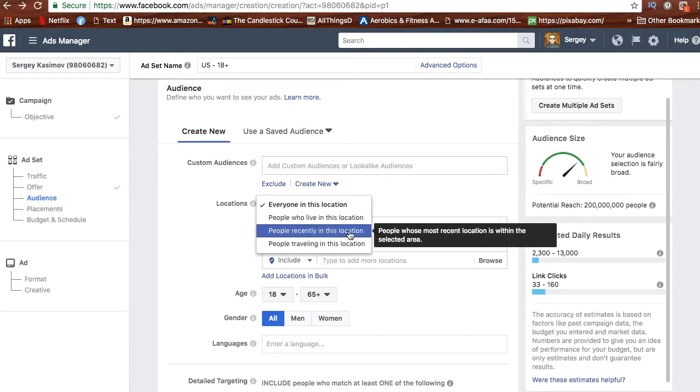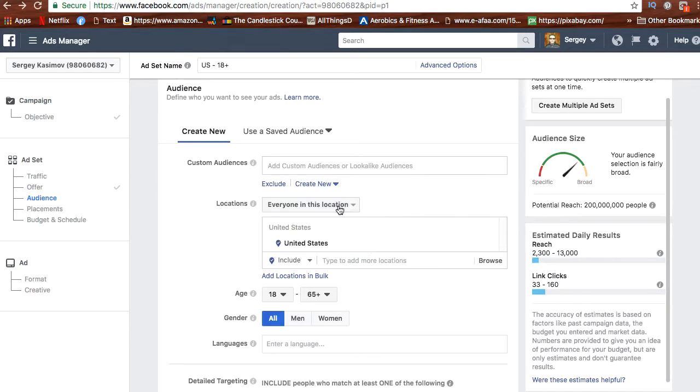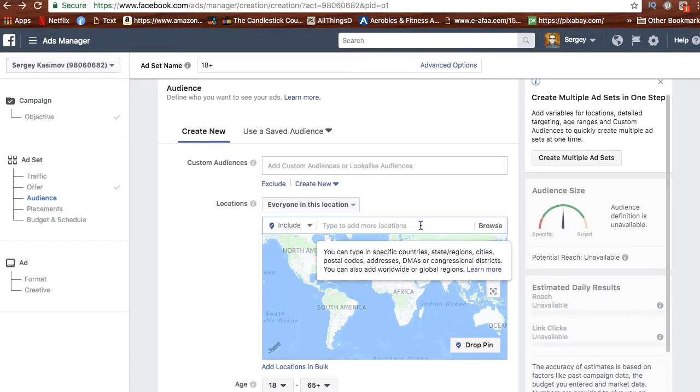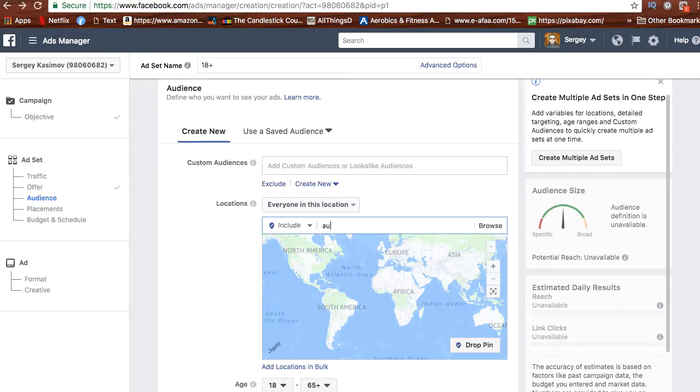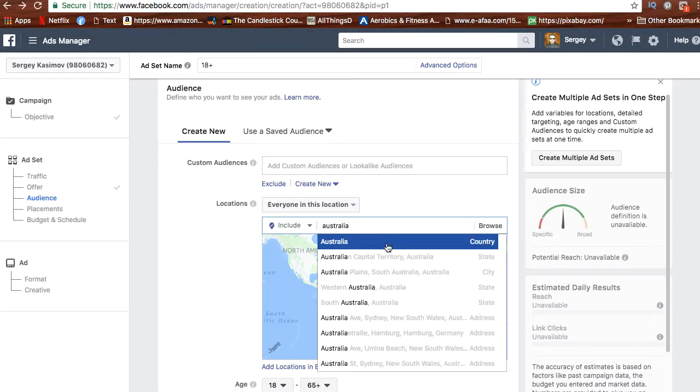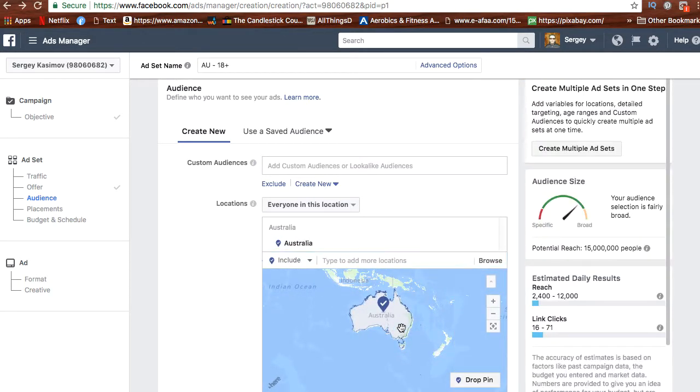So the location is pretty much very important. So anyone in this location, which is going to be United States. If we don't want the United States, we just X it out. So we're going to go in here and try to find the country that we want to target this to. Let's say, for example, we live in Australia. So let's type in Australia right here. Press on this. Now we have the country that we are actually targeting.